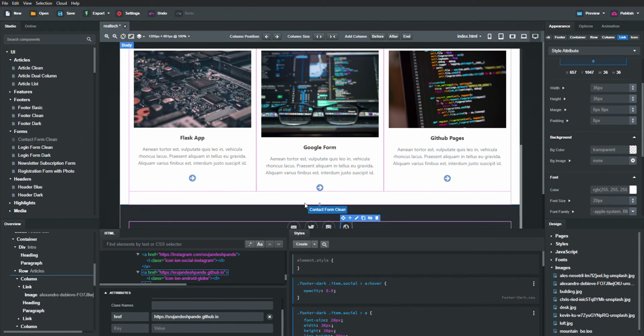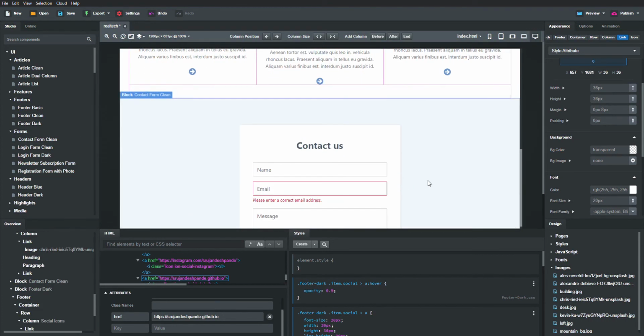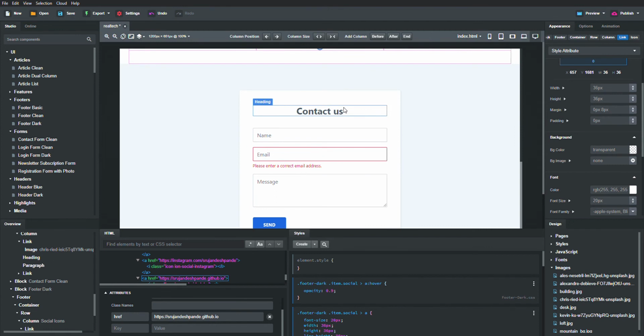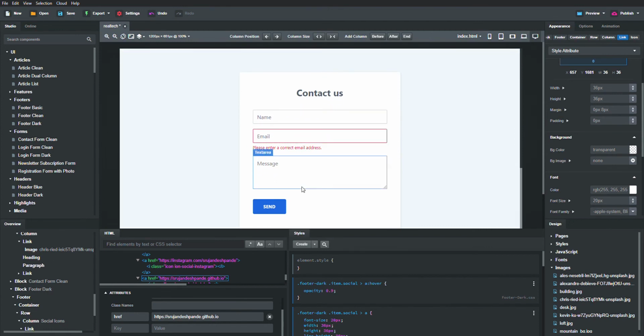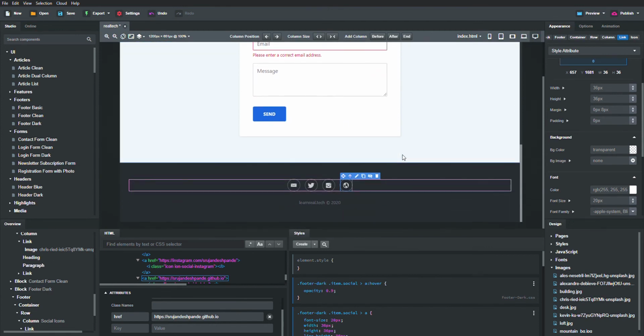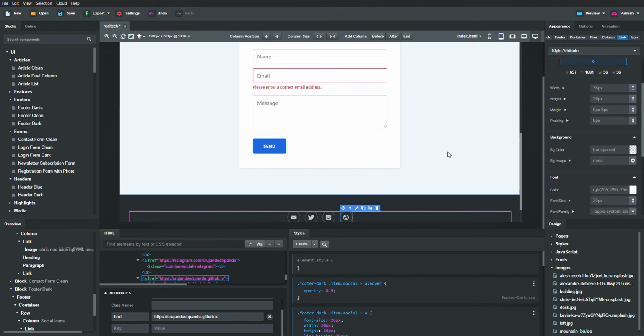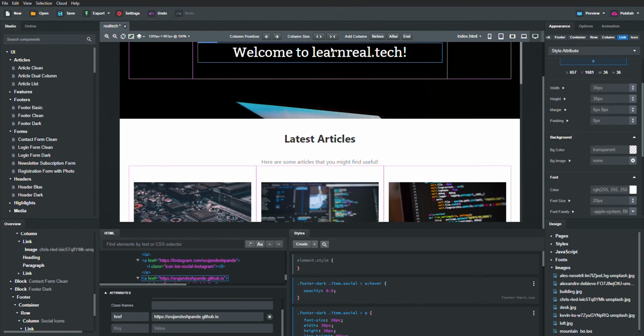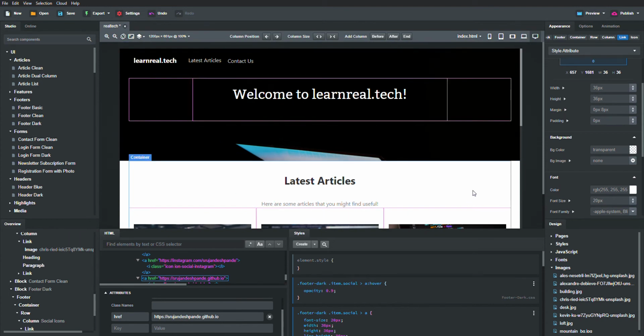Let's put in the contact form. I like the contact form. Stick it in there. Contact us. Hey, put in your name, email address, message, send. Beautiful. Now, obviously the form is gonna handle it in the back end, but right now this is good enough. So, welcome to Learn Real Tech.